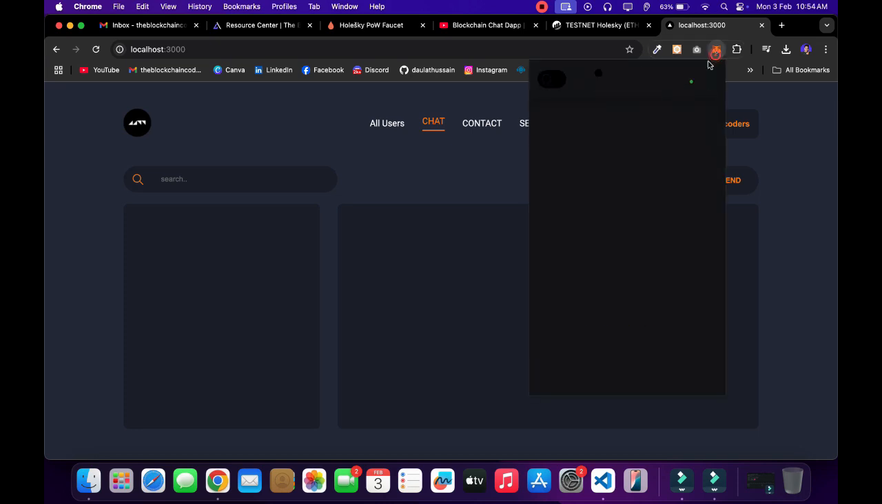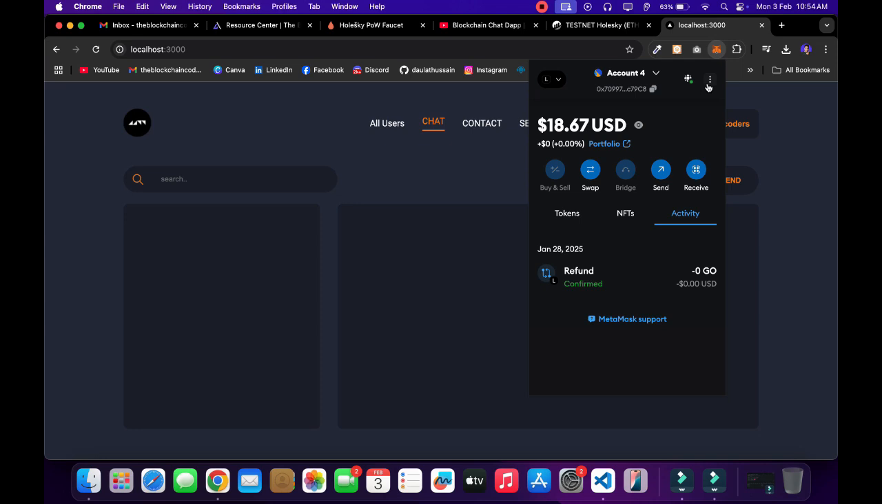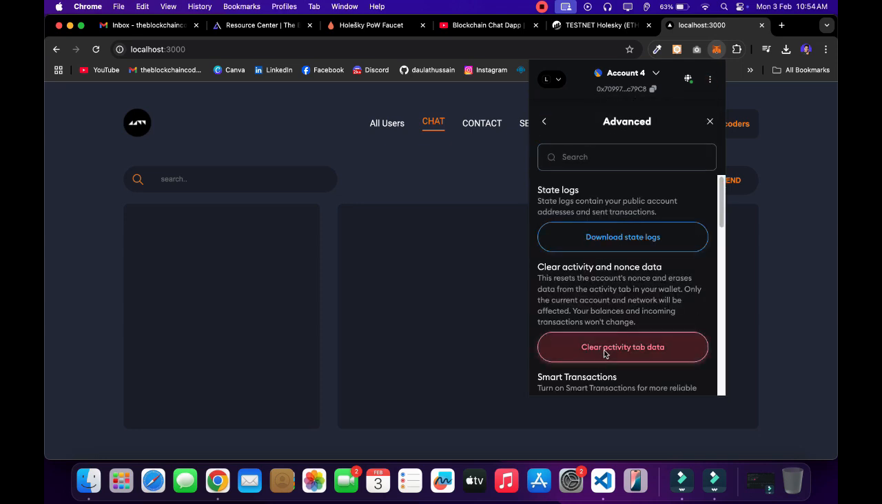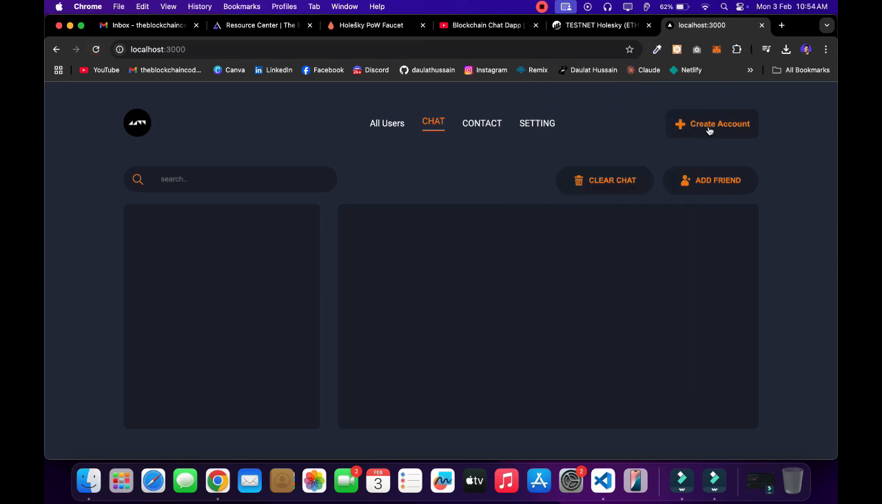I can simply come back here and I can simply switch my account to account number 4. And now I have to simply click on this settings, go to advanced and click on this clear activity. And this is what you have to do whenever you switch your account. Otherwise the transaction will fail and you will get an error like RPC URL, because this is the problem we have in the localhost. Now I have to click on this create.